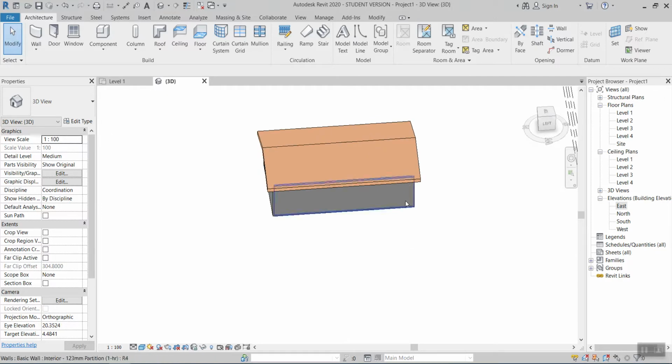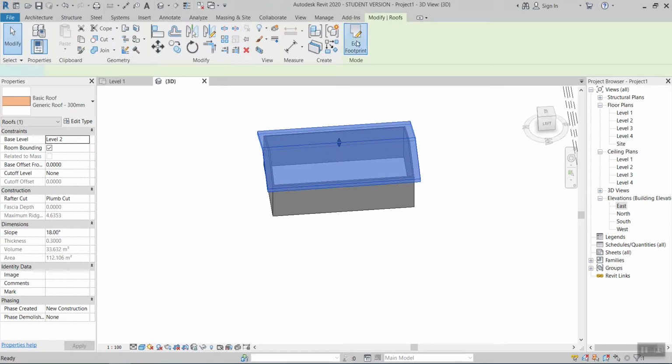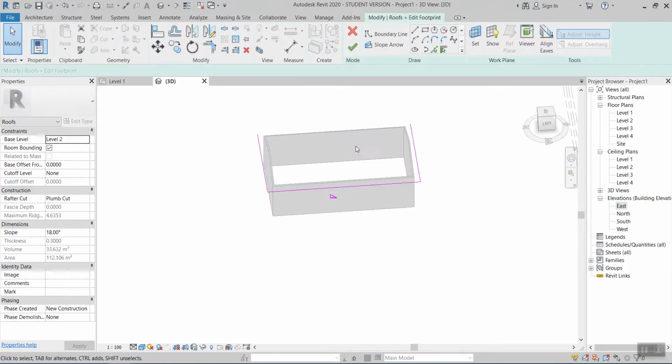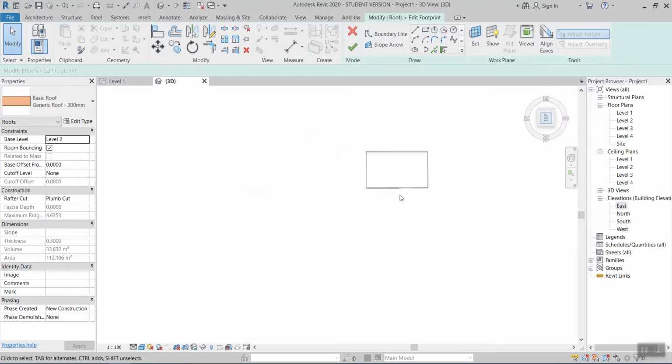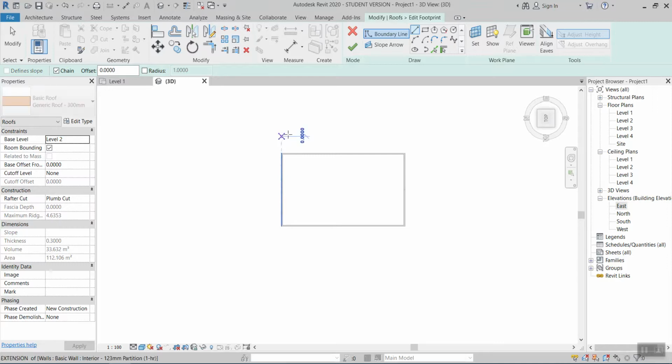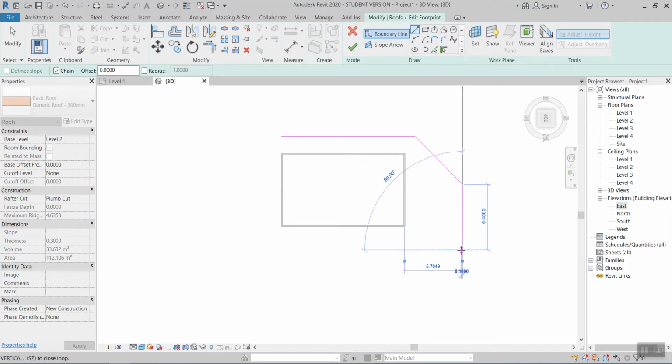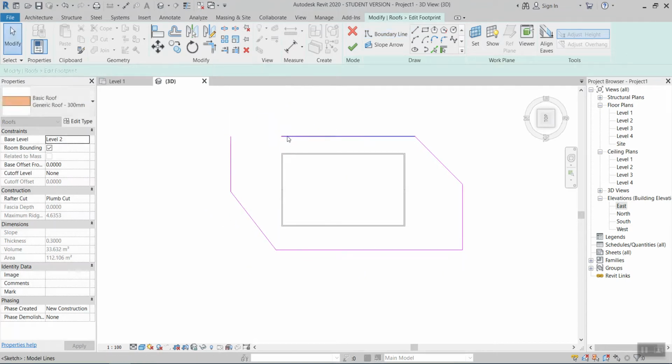You can always play around with the roof, go edit footprint, like for example delete this line, delete this line, delete this line, delete this line, go top, make an odd shape. By odd shape I mean you can go here and give it an angle like here, and go straight again and give it an angle like here. I'm just making it here, and then you can extend the line to here.